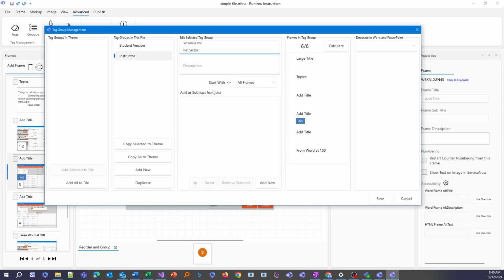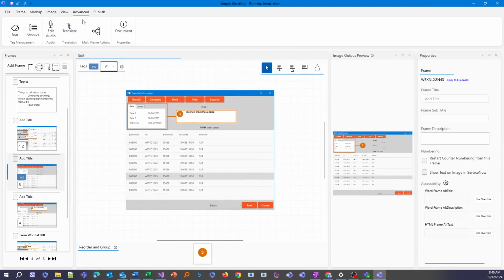The instructor version. Again, we're going to start with all frames. Why have I come back in here to create this? Because in the final column for this tag group called instructor, you can say, if you see the tag called instructor, decorated, which is a kind of interesting way of saying point it out to me when I get there. So it's all the frames, not adding or subtracting anything, and including the one called instructor.